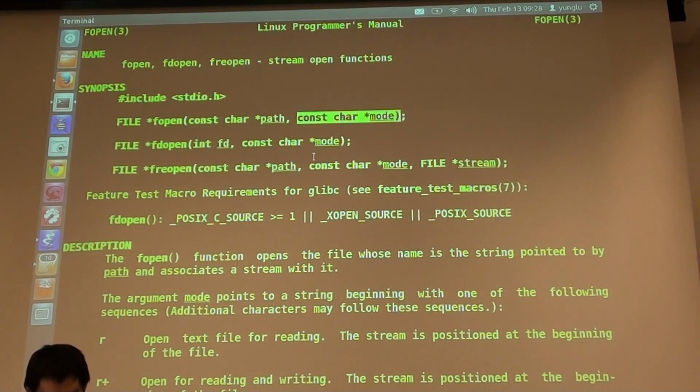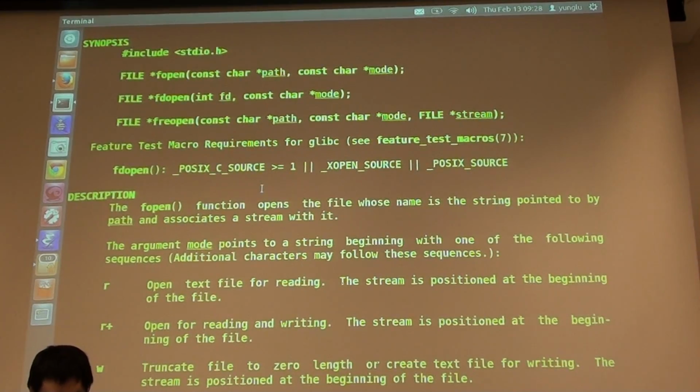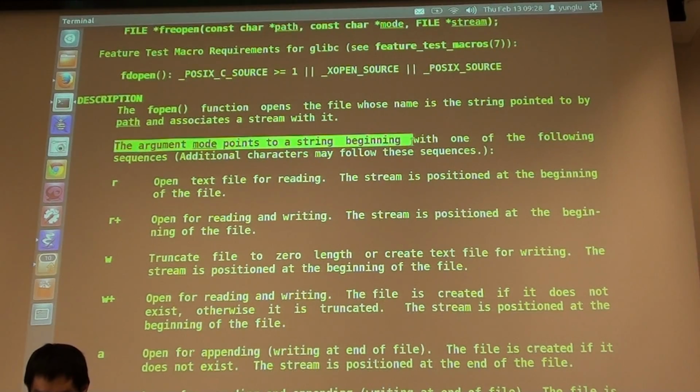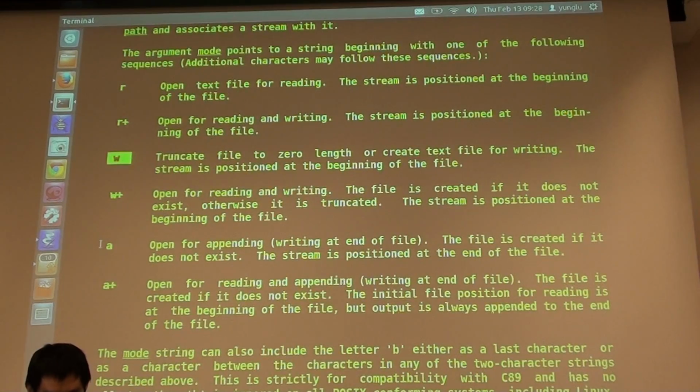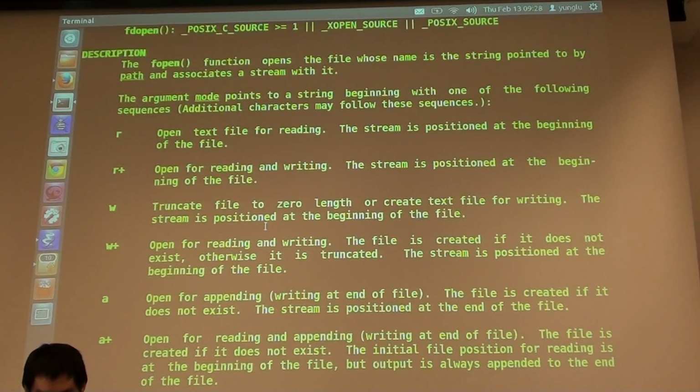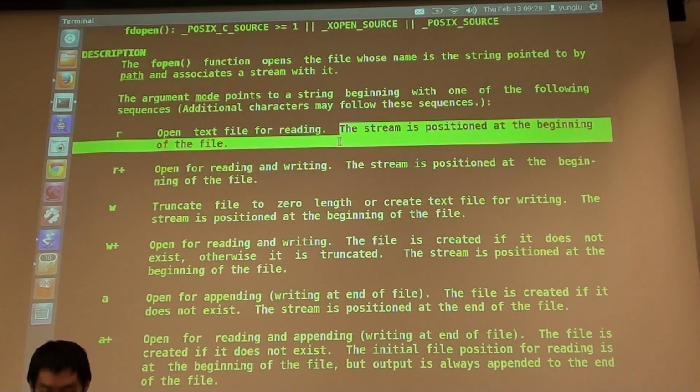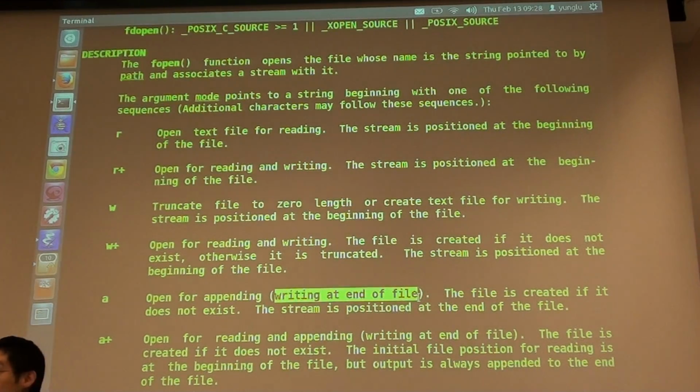And the second argument is the mode. If you look down, the mode points to a string, and then you can have R plus, read and write, W, A, and so on. It also tells you once you open the file, whether it is at the beginning of the file or at the end of the file. If you open the file, you put it at the beginning of the file. If you put A, it will be at the end of the file. I'll talk about the meaning of a string in a moment. So what is a string? You'll see this word quite a few times throughout the semester.